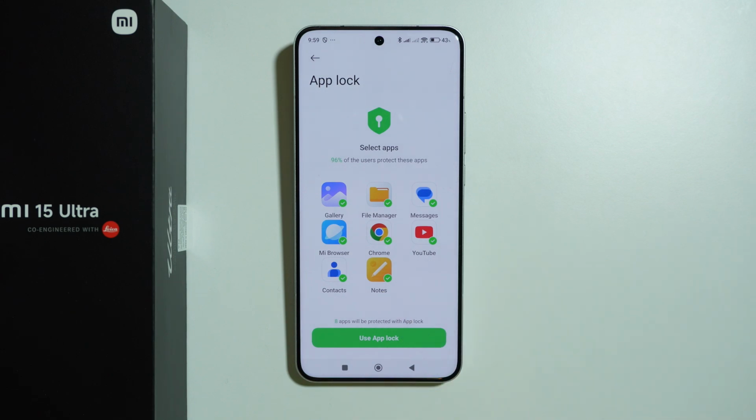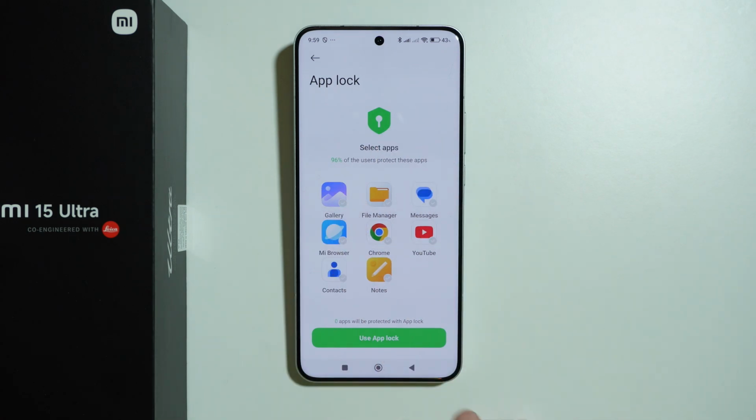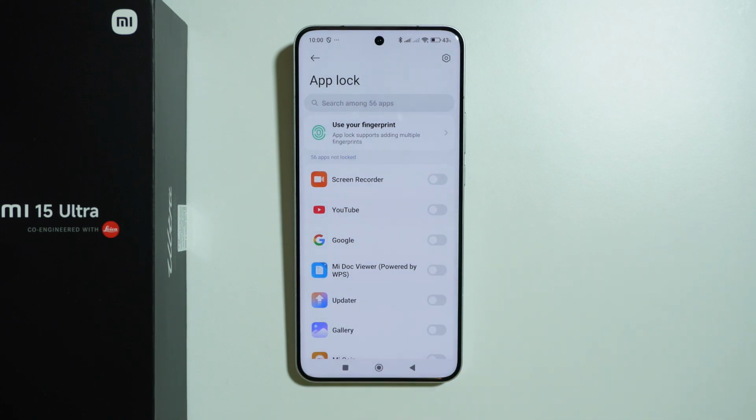And these are just examples, so we can tap on them in order to unselect them. And then we can choose App Lock to use App Lock. We can also use our fingerprint in order to be able to access the App Lock, but of course we don't have to do this. I'm gonna cancel that for now.